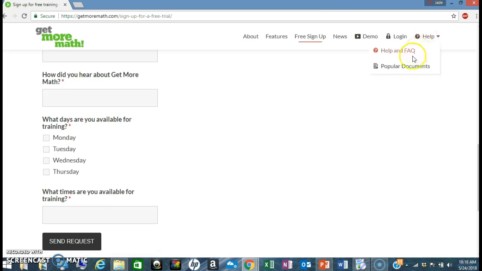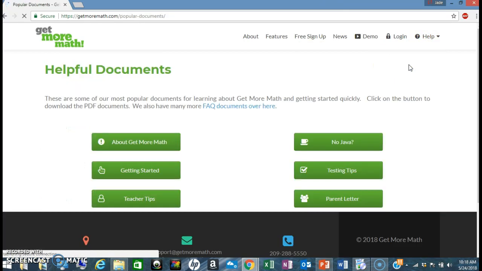Another cool thing they have on the website here is if you go up to help and click on popular documents, there's just a few documents here that will help you out if you're going to implement this in your classroom. The first one, if you're going to use this and want to send out a parent letter, they already have one typed up for you. You can send it out to parents so that they know that you're using this software, so they know that their students should be working online on their device or computer or whatever they're doing the questions on.